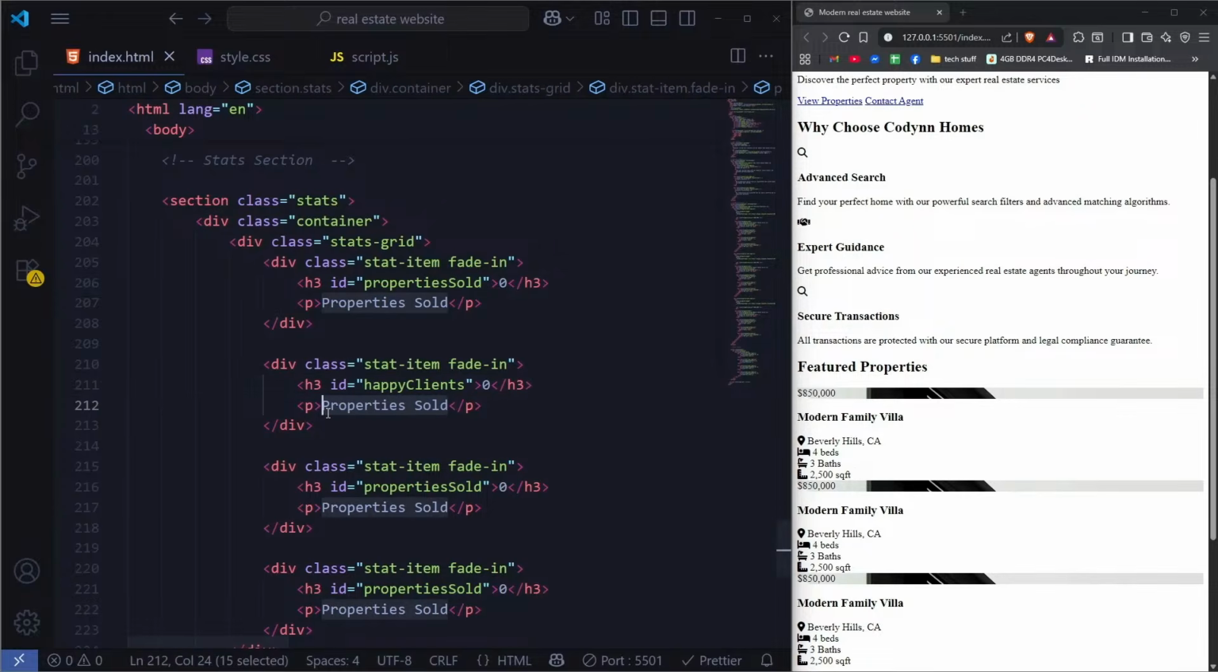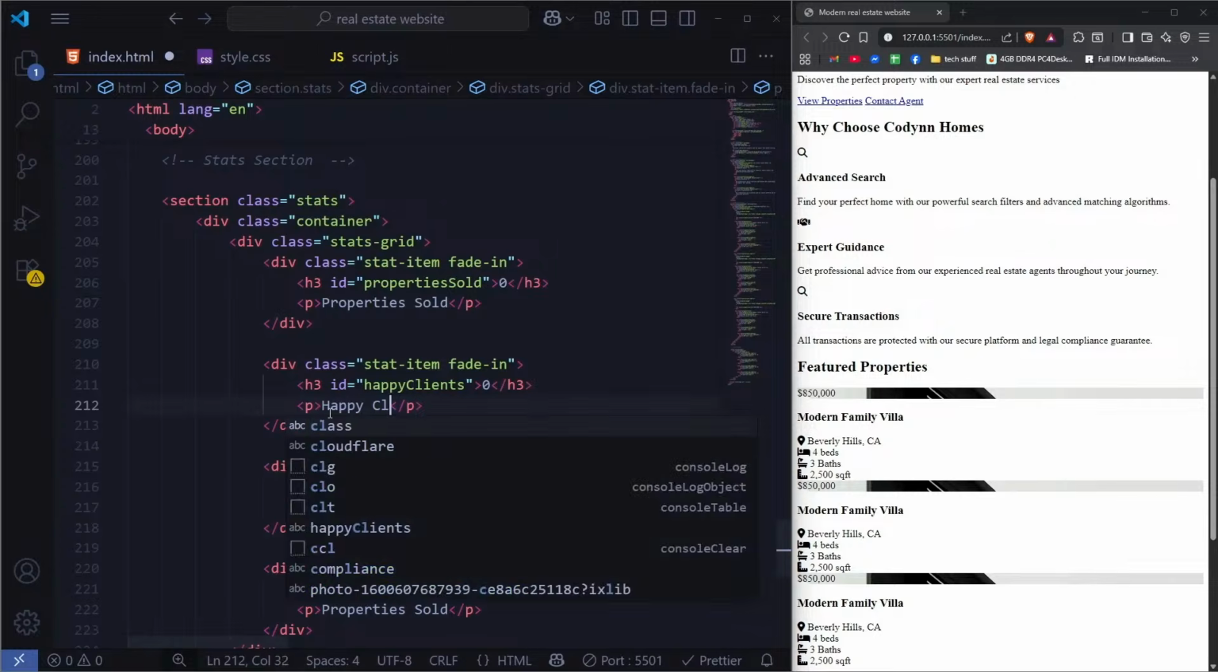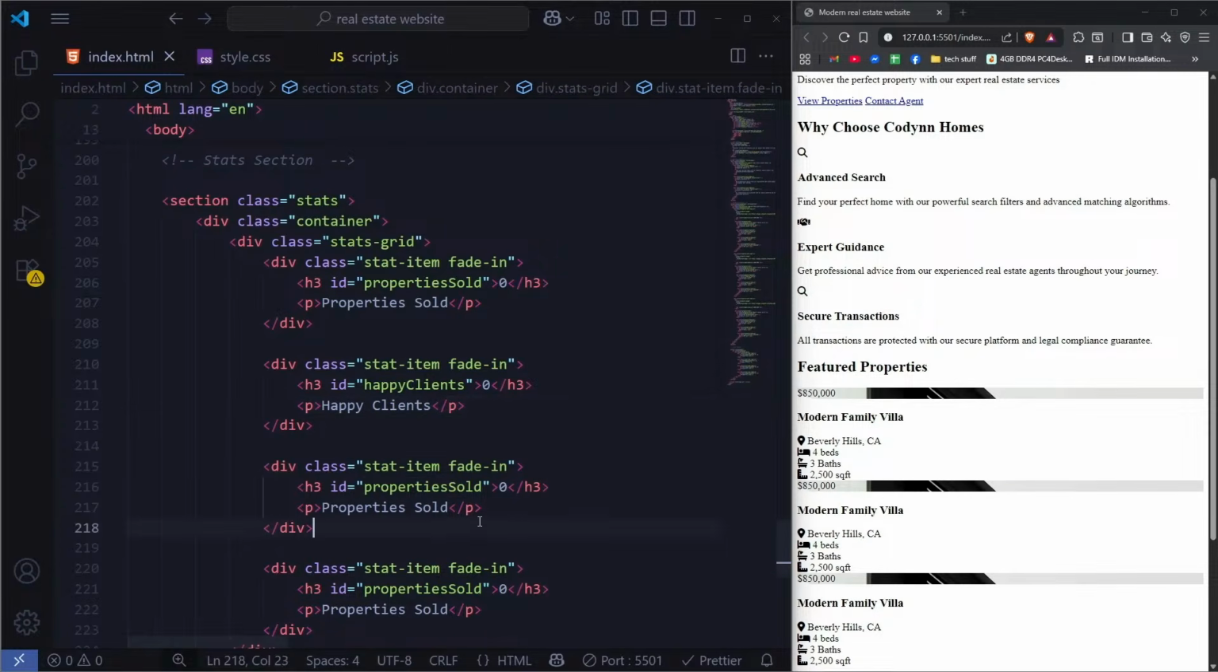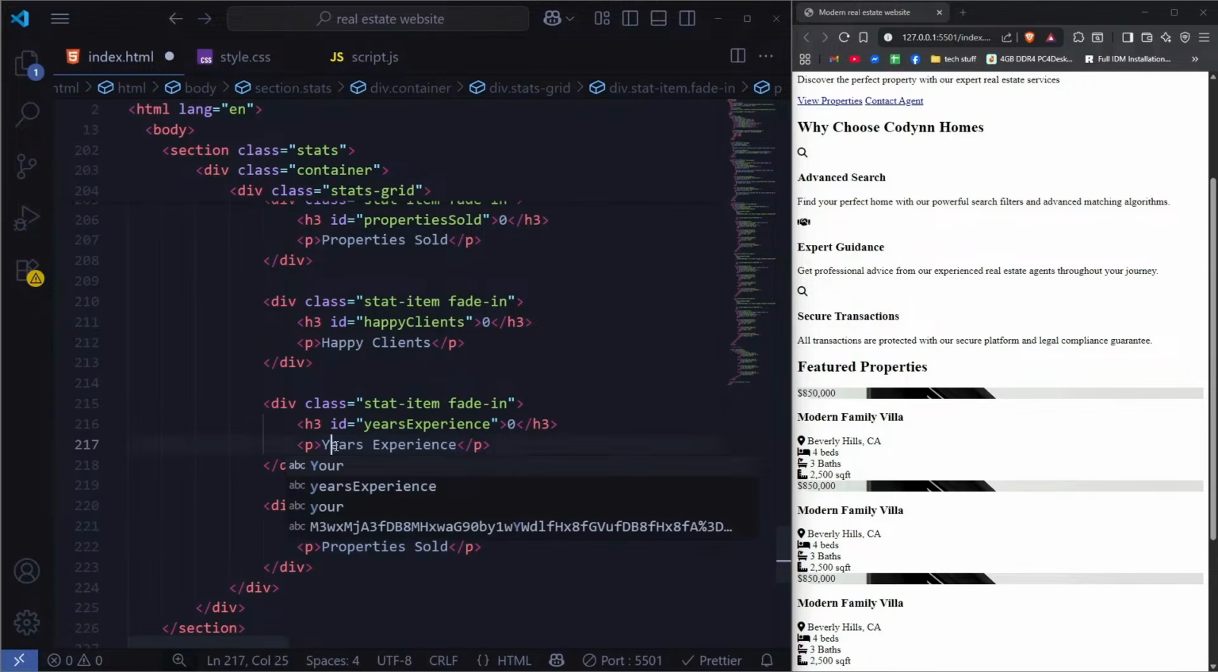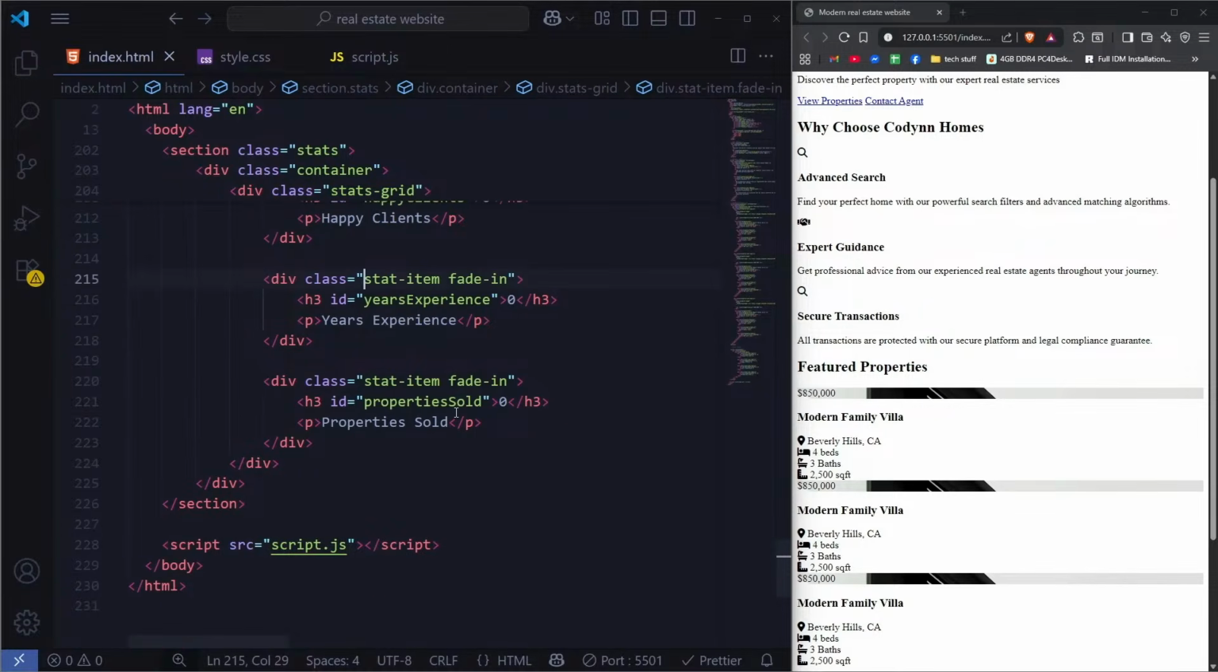Let's say the already bought thing, right? Already bought clients. I'm just going to do happy clients and change that to happy clients, and also do years experience, just like that. And I'm just gonna copy here, paste it here. I'm just gonna change that to there. And here what I'm gonna do is change that to, let's say, awards, and paste it here, and just do awards and change the capitalization like that.